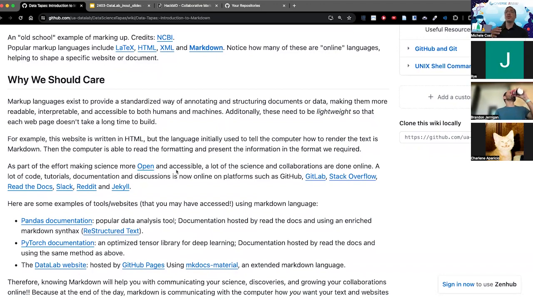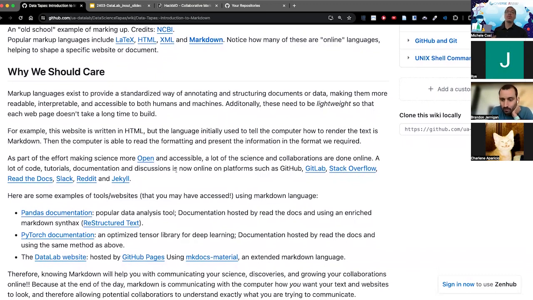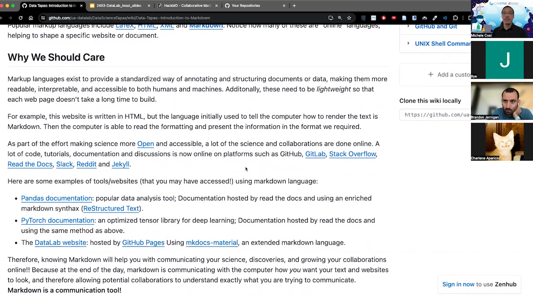However, for website maintenance, like it's happening in GitHub, we do need to understand how Markdown works. There is a number of other websites or platforms that use Markdown, such as GitLab, Stack Overflow, Read the Docs, Slack. If you use Reddit, Reddit uses Markdown. If you know about Jekyll, then Jekyll uses Markdown. And the point is, we want it to be lightweight. We want it to be open and accessible.